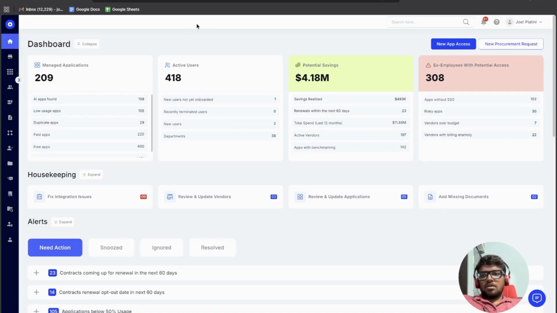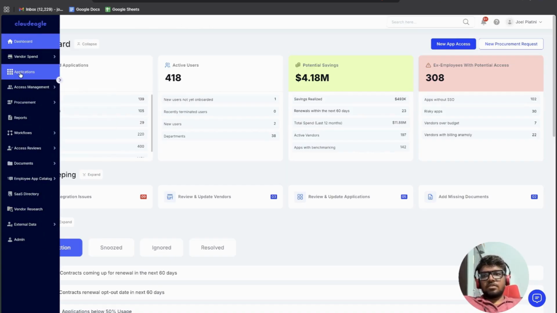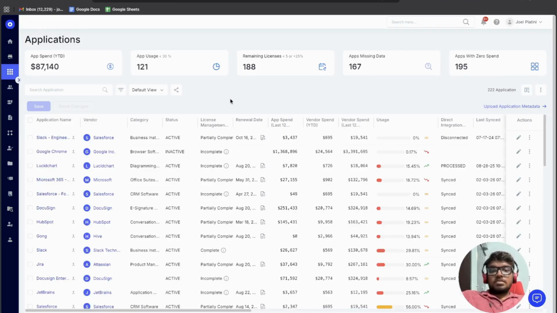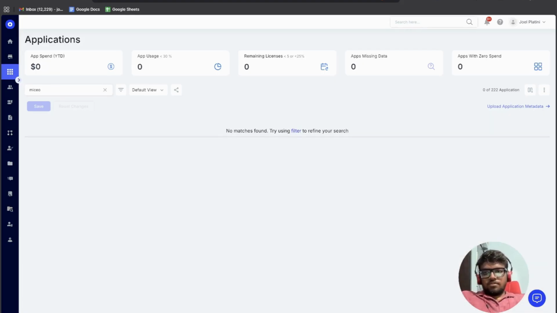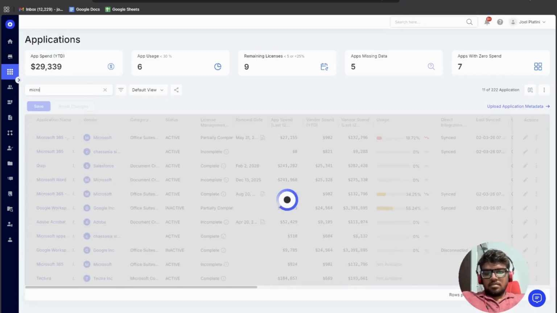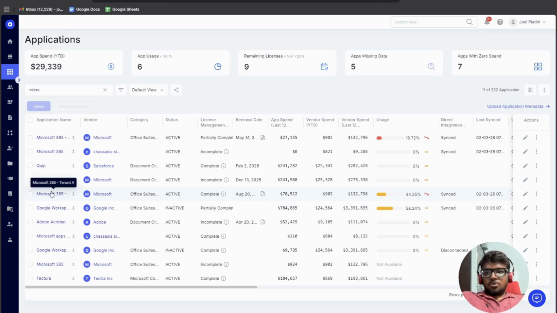So, how do we manage it? First, we head to applications. Since Copilot is not a standalone app, it is embedded within Microsoft. So CloudEagle helps you manage these licenses inside Microsoft. There is no standalone app, so you have to search for Microsoft. So we get into Microsoft.